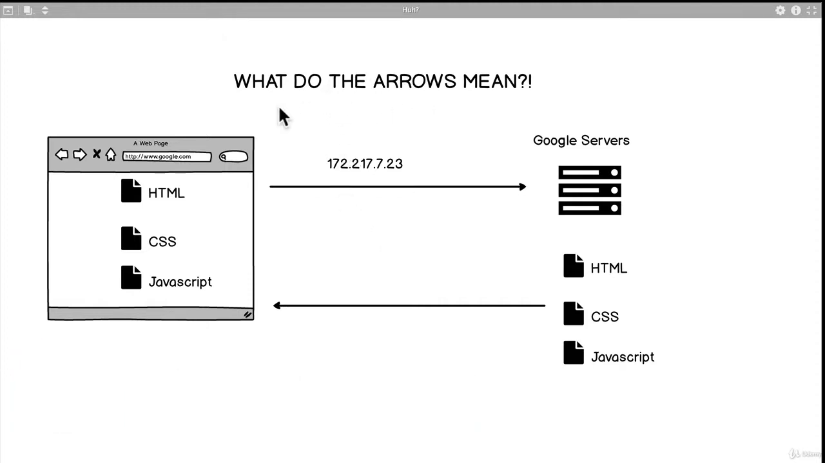But some of you may have had a question, that is, what do the arrows mean? I mean, it's kind of like magic, right? I just told you that we send off the IP address to the servers. The server responds with some files, but this is just magic. Like, what do these arrows mean? So we're going to talk about that in this lesson.